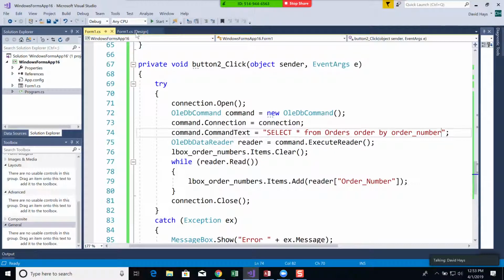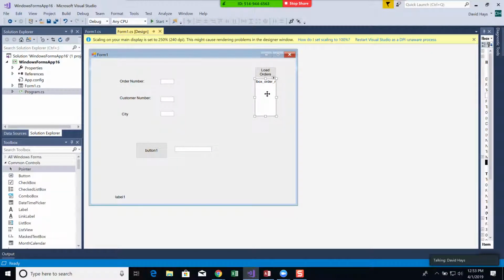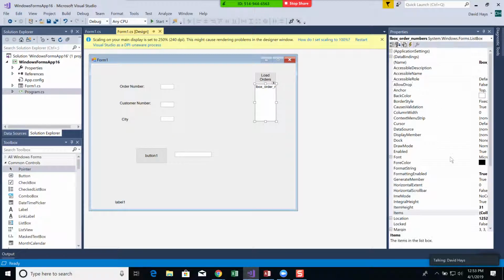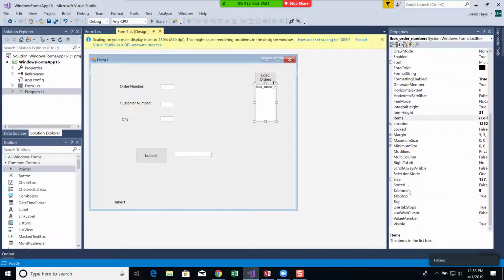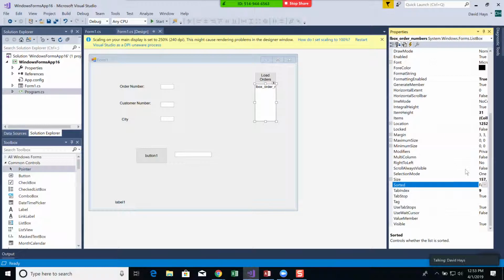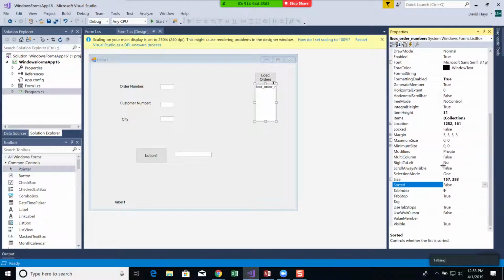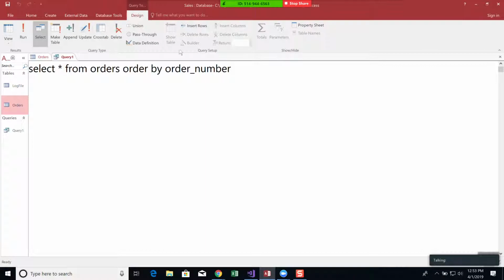Now there is a property on a list box. See if I can find it. That's down here, Sorted. That allows you to sort it. Part of it, when you do it with SQL though, you can have it go by different arrangements.